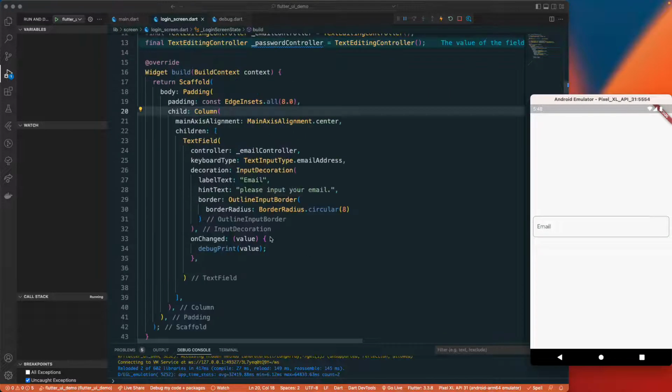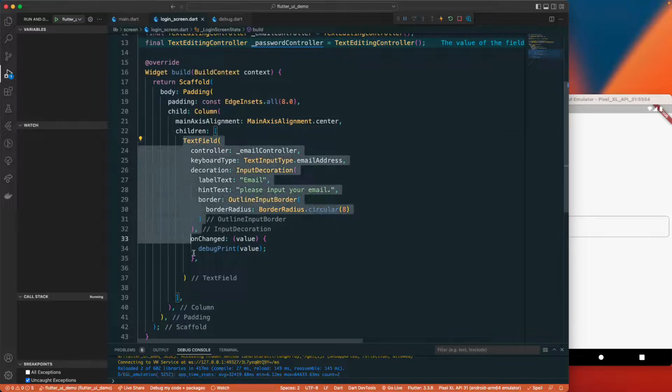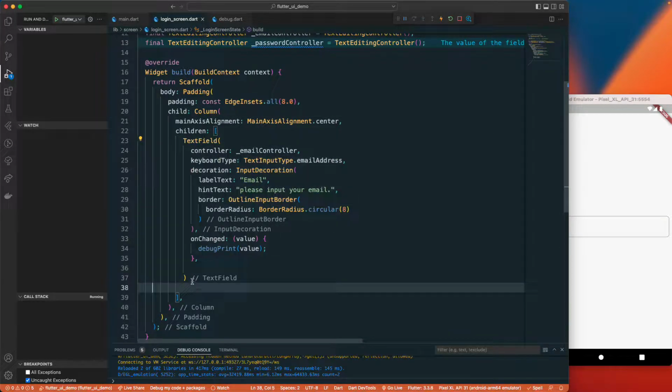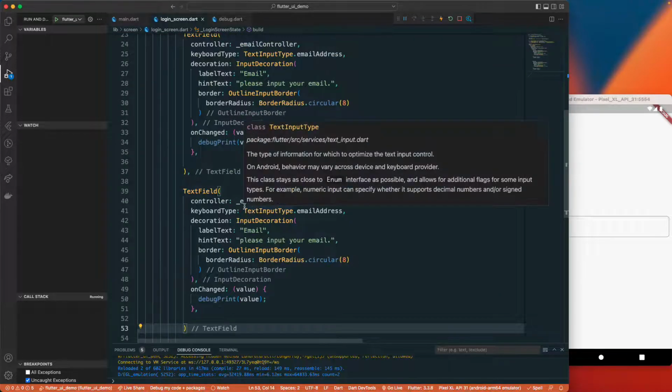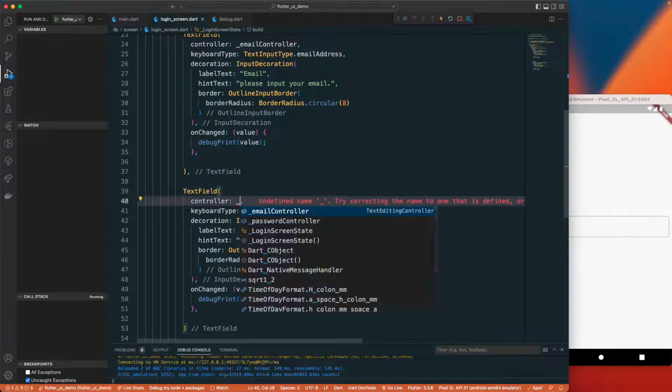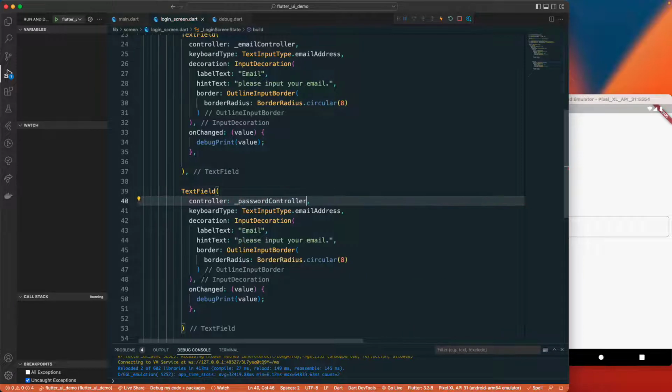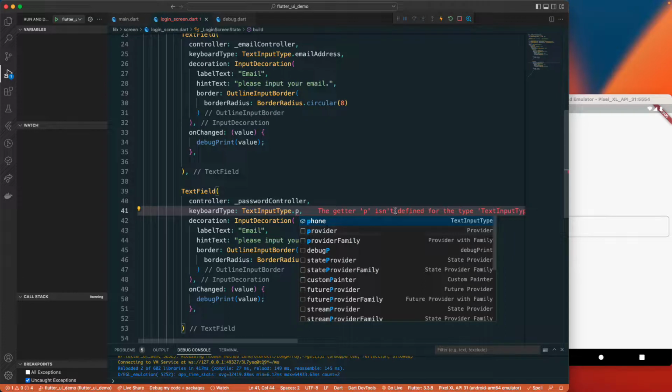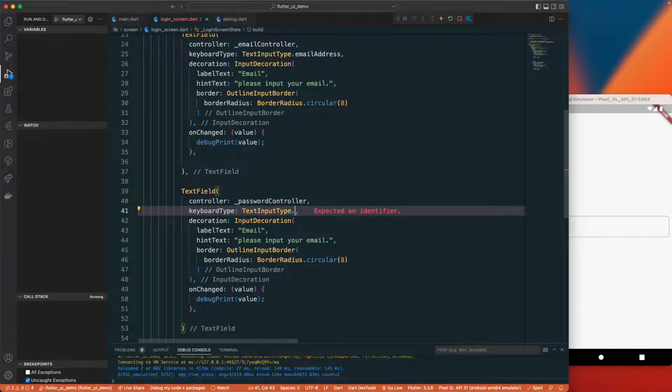Now the next thing is I'll copy this whole thing from here so I don't have to rewrite it again, and paste it below. This will be our new password controller, and then the type will be password. So is there a password? Yeah, it should have a visible password. And then the label will be password, and then please input your password.